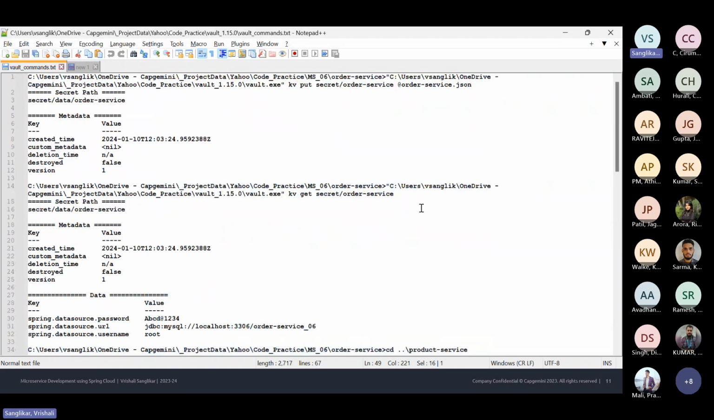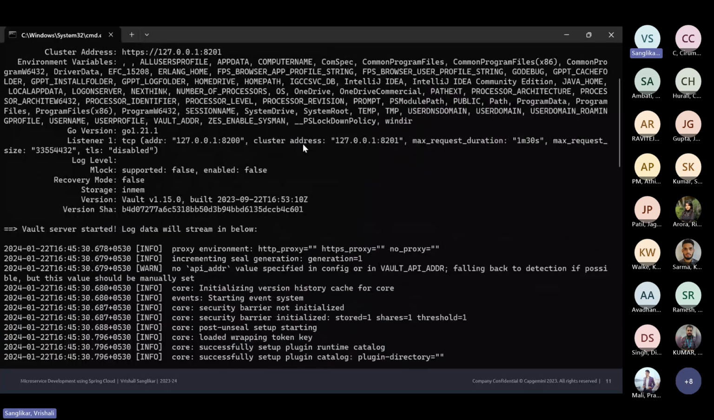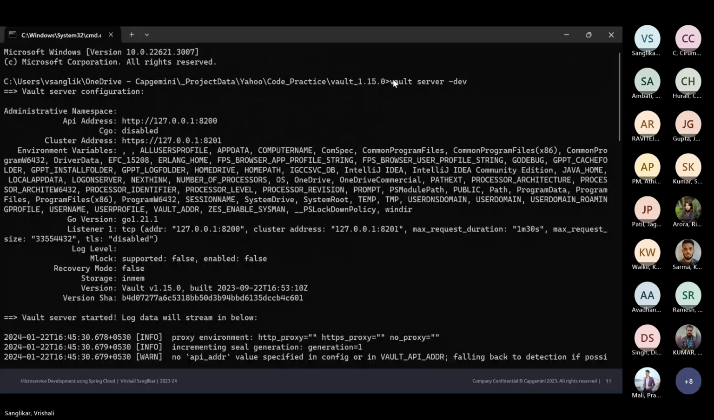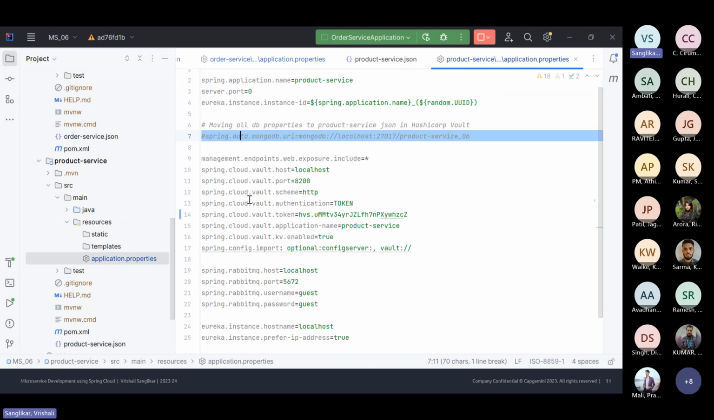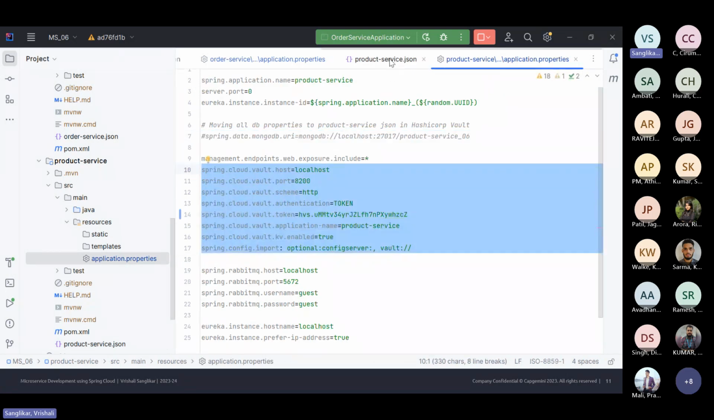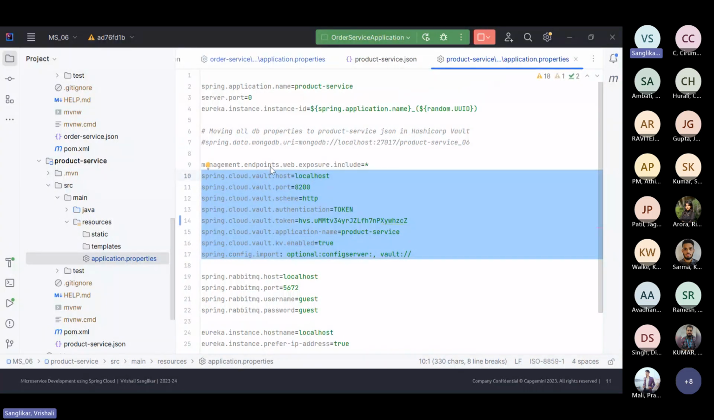Similarly, you have it for the order service. All these commands I will paste into the chat or in a separate mailer for all attendees, so that you will get these commands, and also the command for how to start the vault service. So that's about the vault service and about these credentials. So once we have embedded these using the configuration of Spring Cloud Vault and doing the KV put, we are all set to start. So we have this configuration over here.